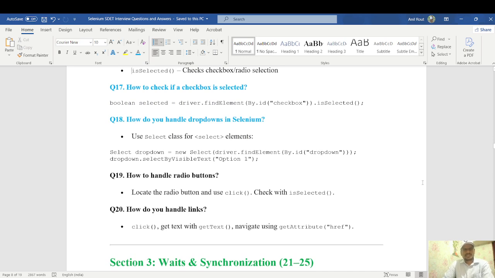Next question. How to check if a checkbox is selected? boolean selected = driver.findElement(By.id("checkbox")).isSelected(). So it should return true.